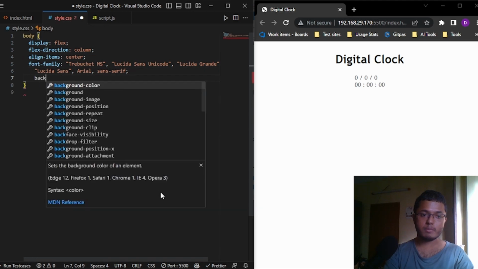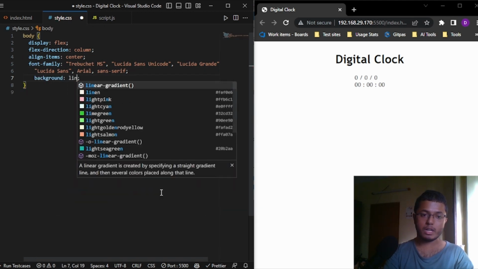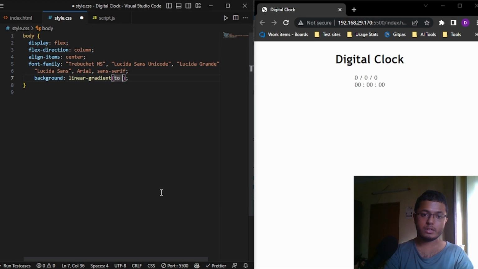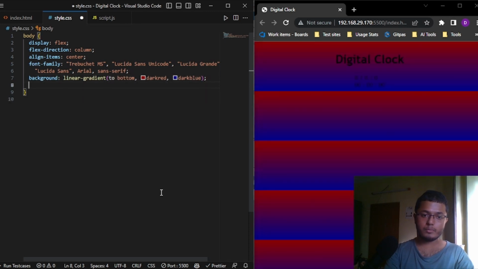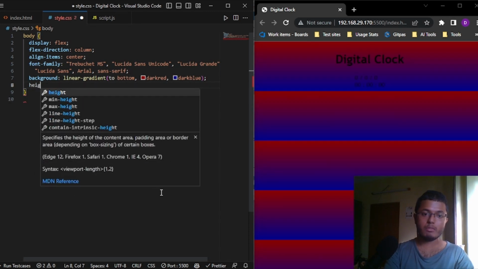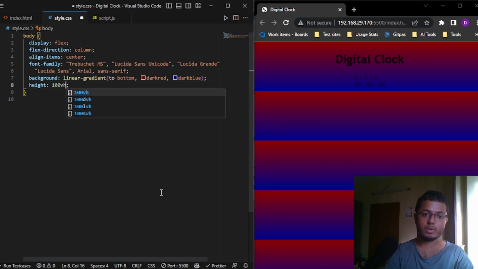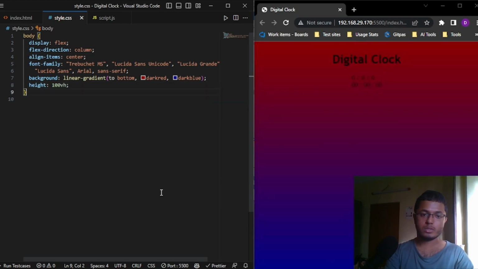Now let's give one fancy background color. I will write linear gradient to bottom, dark red. We have to keep it joined, dark blue. Now to cover the whole screen, I will write height equals to 100 view height. Now this looks good. Now I will change the heading color to white.